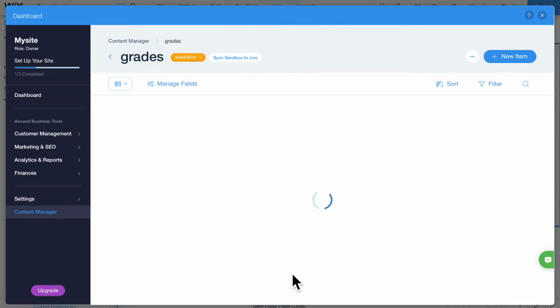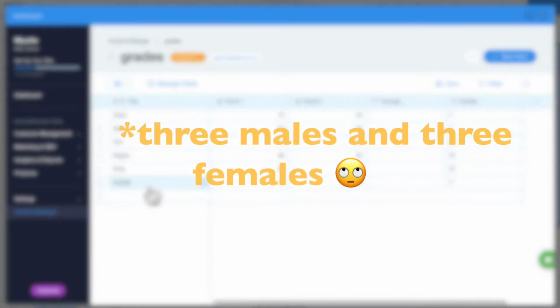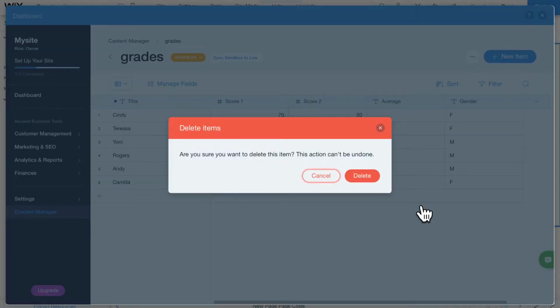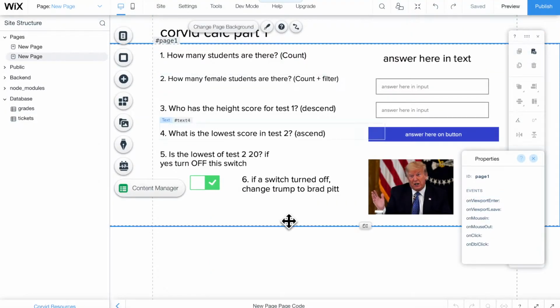So I have a database in here. I have 6 students, 3 females and 3 males, okay? And then there is score 1, score 2, score 3. I'm just going to delete this because I'm not going to use it. I'm going to show you that in the other video for average. Okay, so I have this, and that's just random numbers I came up with.